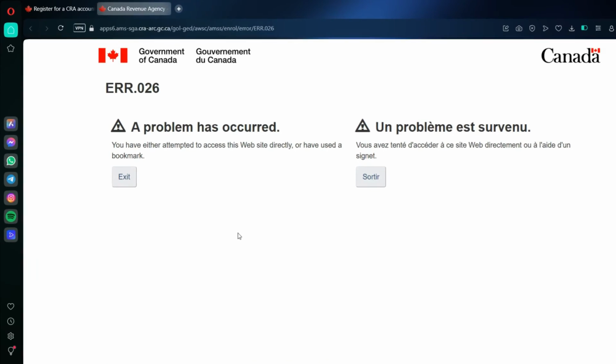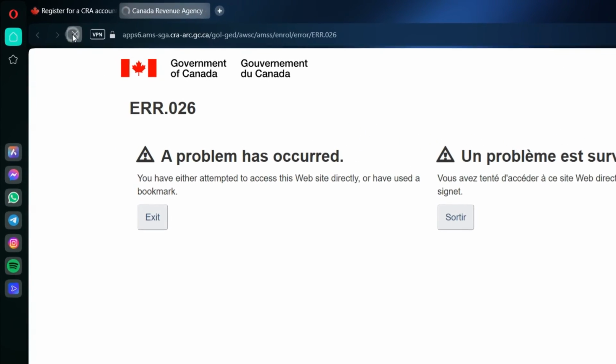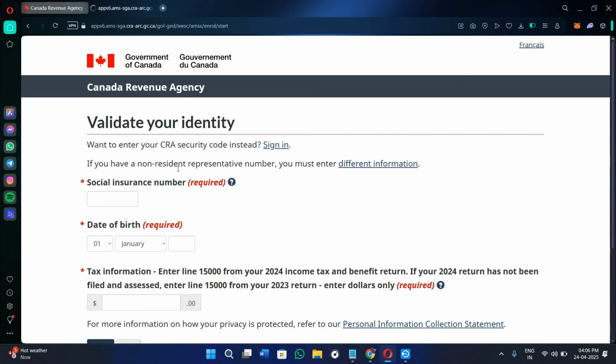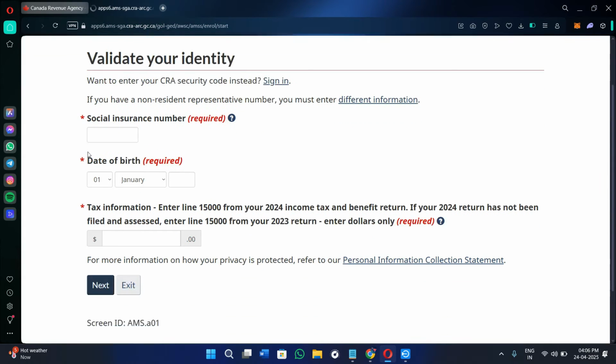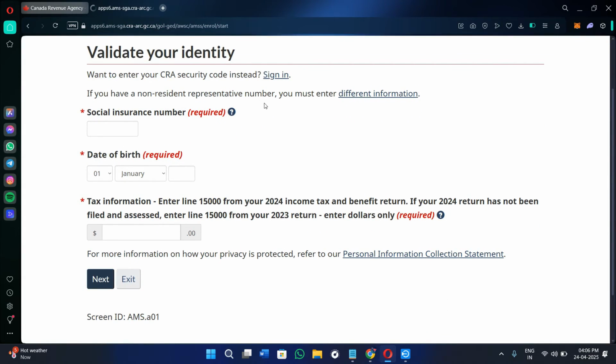Now we will proceed to the link that we have just opened previously. After opening that link, it will look something like this, where if you are a non-resident representative, you must enter different information. Here you will have to provide your social insurance number, and as you can see, it is marked required with a red bullet point. It means that you will have to provide it. It is absolutely mandatory.